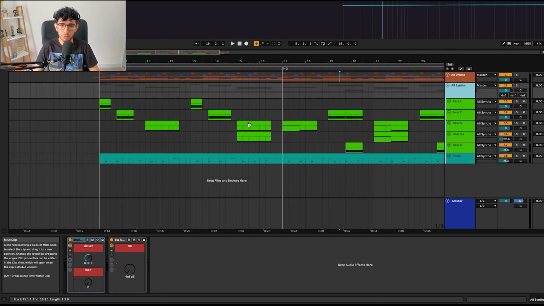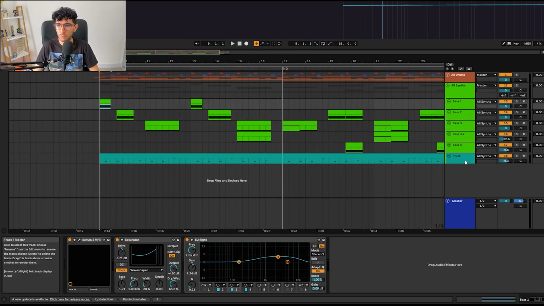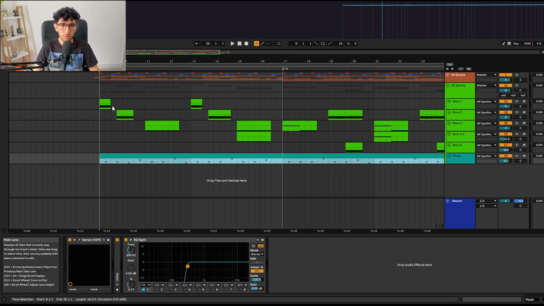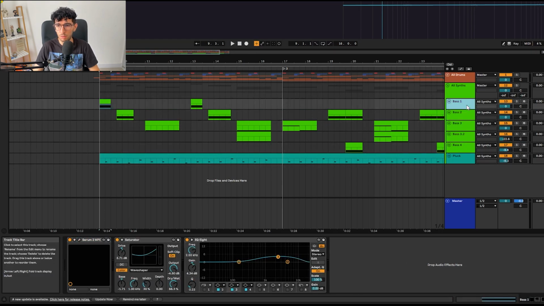Then going into the synths, we have about 4 different basses and 1 pluck. And basses 1, 2, 3, they're like a variation of the first bass. So you're gonna notice a lot of similarities in there.